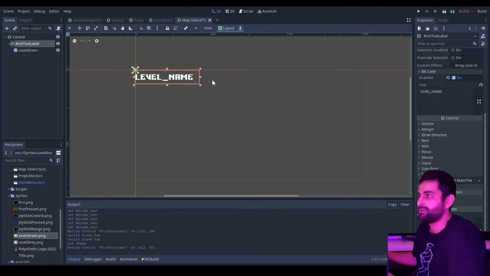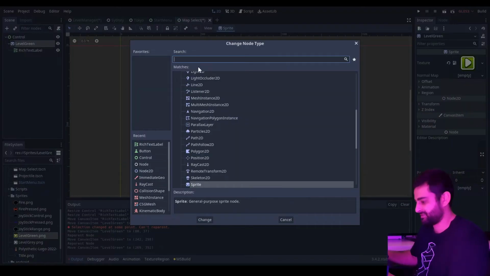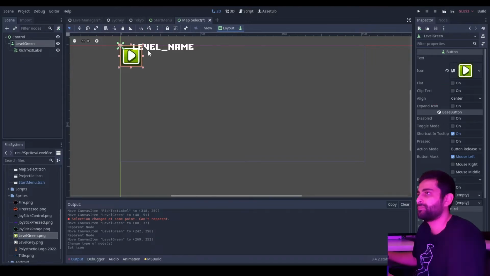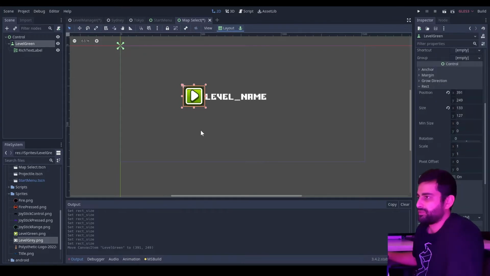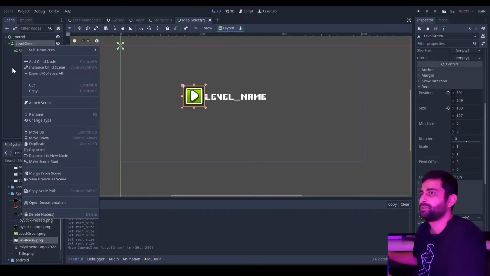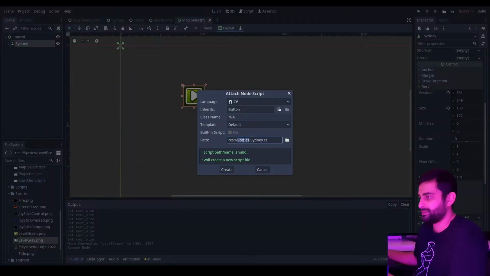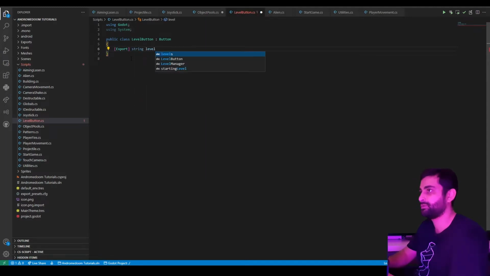So we pass in the main theme, the theme we created earlier for the button. And let's call this, let's change this type. This is actually a button. We won't put in any text, but we'll give it an icon. There we go. And you can use a theme here to get rid of the gray background, but we'll let that go for now. So let's call this Sydney, and we'll attach a script to this. We'll call this level button. And we'll export a string for level name. And we'll default it to level name.